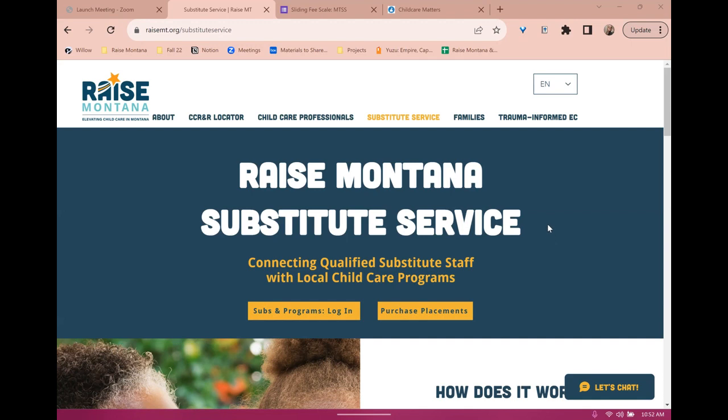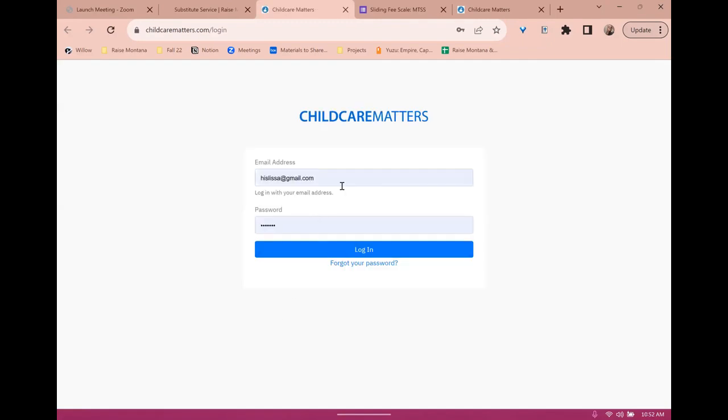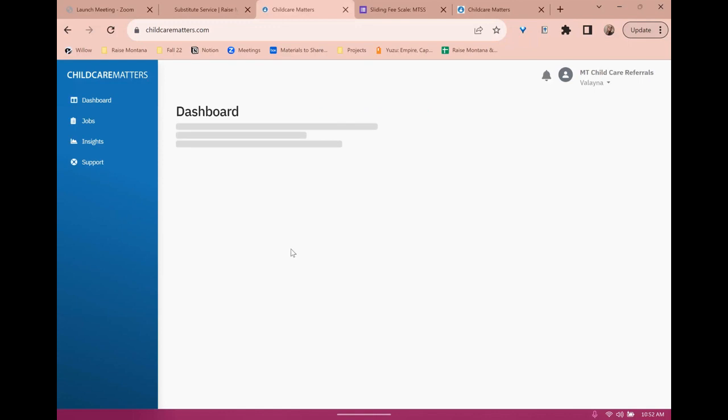Today we'll be going over how to set up your profile and accept your first job. To log in, you can either head straight to the Child Care Matters website or use our website to go there. Click on the login, which will take you here. You'll need to log in. Once you are here, you'll be able to see your dashboard. Let's go over how to set up a profile.